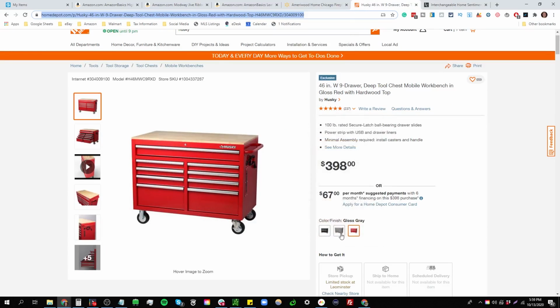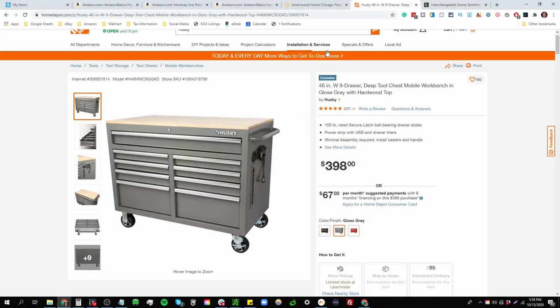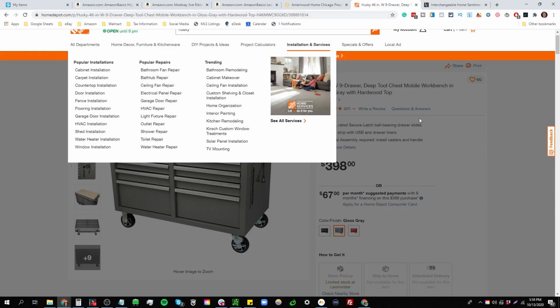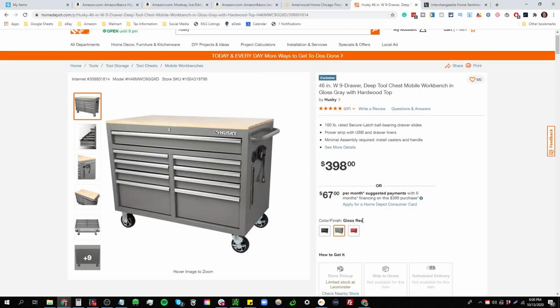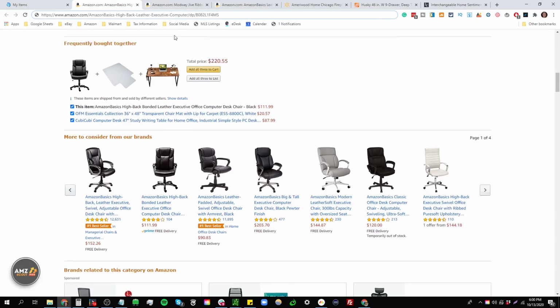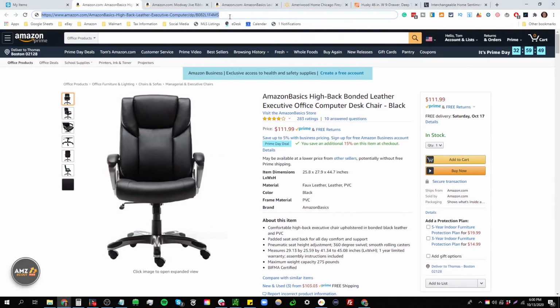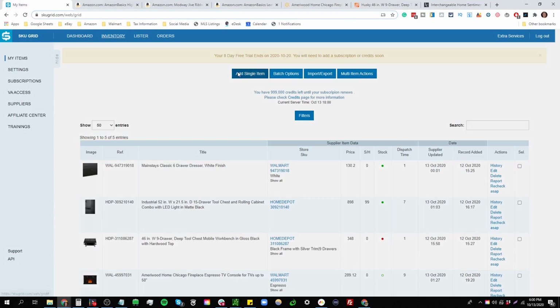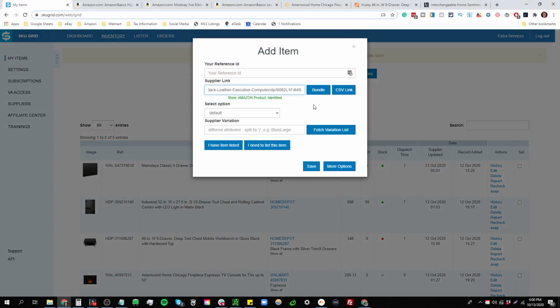Same thing on Home Depot. Excuse me. This one ends in 9100. We click on the gray one, it ends in 1814. So anytime, like I said, the actual item ID changes with the variation, you do not need to actually go and click fetch variation. So just an okay method of doing this, and the way to actually do this is just put it in, and you don't need to click fetch variation list.